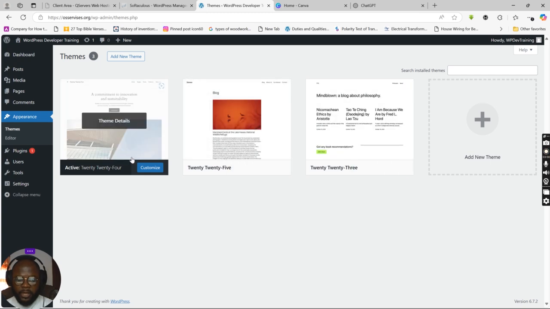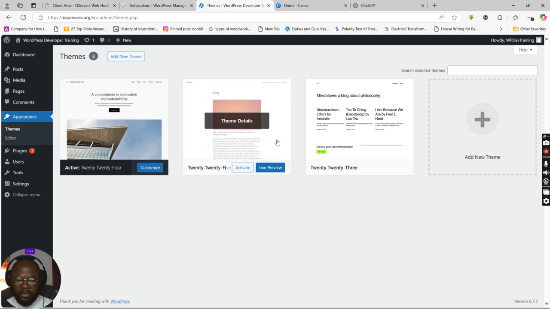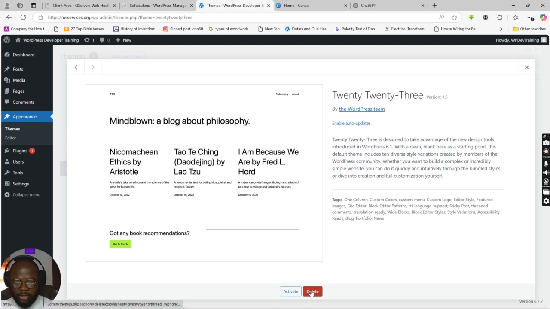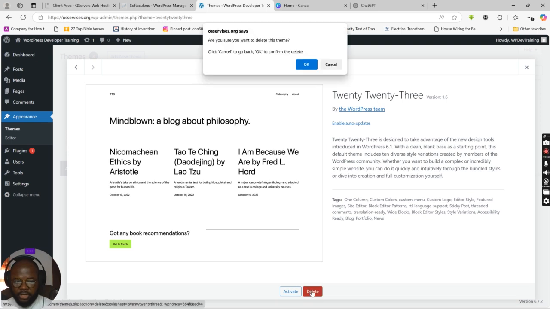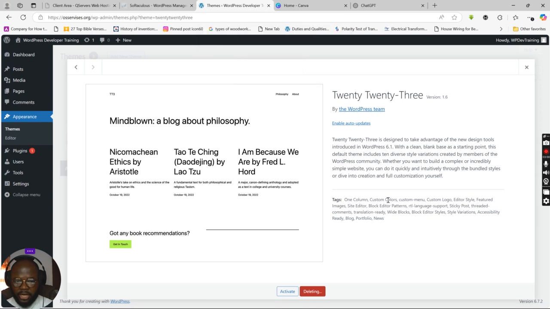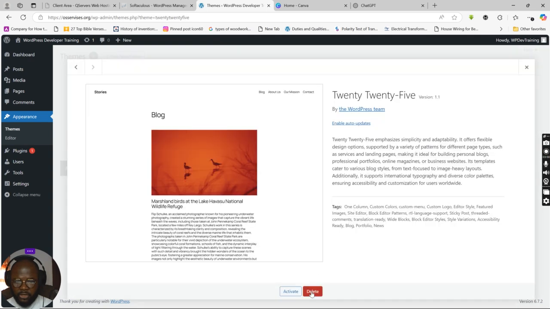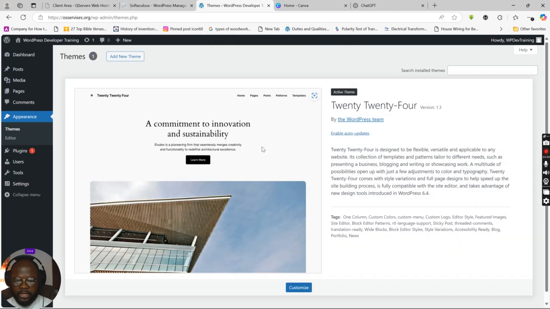First of all, I'm going to use Freedom to show you how to delete a theme you don't want. It's very simple. Just click on the theme, and then you're going to see a delete button. Click on the delete. Then you're going to see a pop-up asking you if you want to delete it. Just select OK, and that particular theme will be deleted. We're going to repeat the same action for this one too. Select OK, and that will also be deleted.